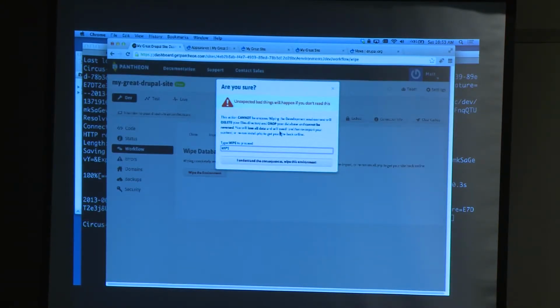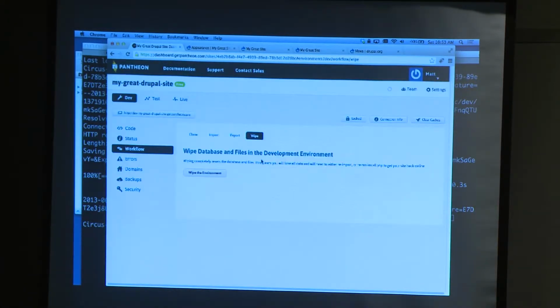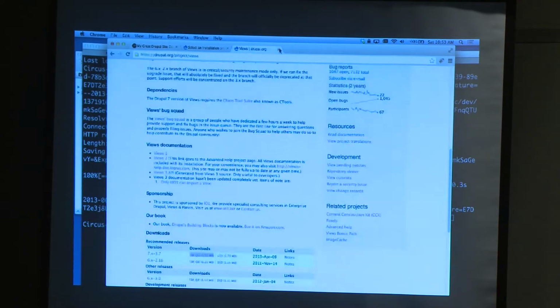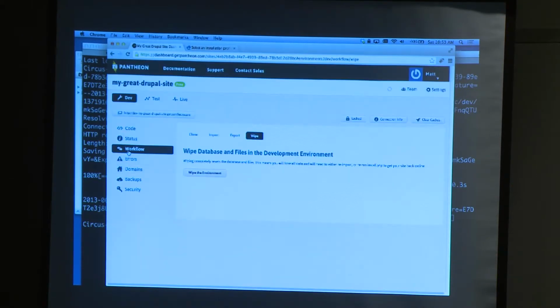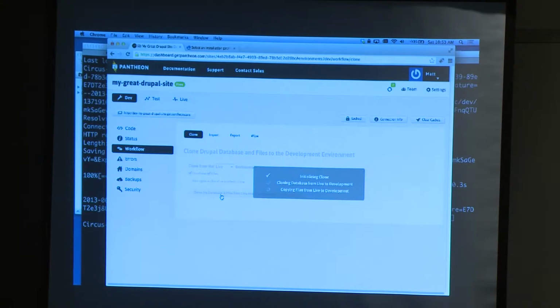For things that are super dangerous, we make you type the thing that you're going to do, so that you know, I understand the consequences of this action. That's for deleting and wiping and a couple other things. But sometimes wiping is really helpful because you can start over if you have an install profile or something you want to test. If I go back to my dev environment, it's gone. So I don't have any stuff there. But it's easy to get back. I can go back to my workflow tools, clone from live, hit a button, and then it'll replace the database and replace the files.